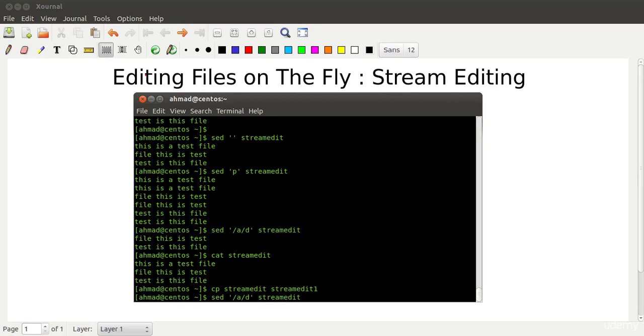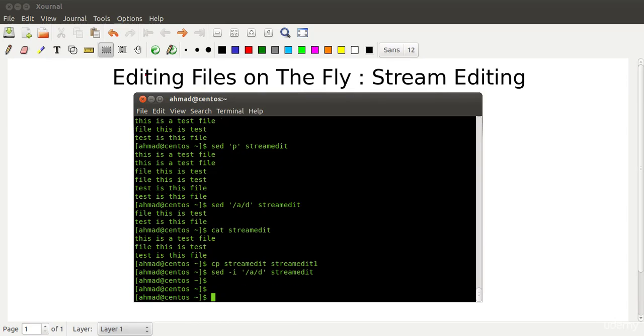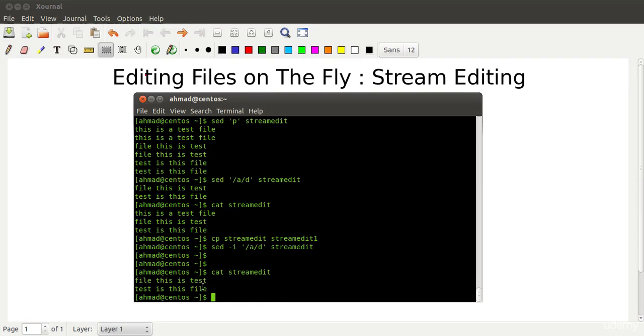Now if I execute this command with the flag -i, which is to make the changes in the input file, stream edit, and I press enter, we see that no output is displayed. Once I show the contents of this file by typing cat stream edit, we see that indeed the first line is gone. So we can save the contents, but by default it does not do that.